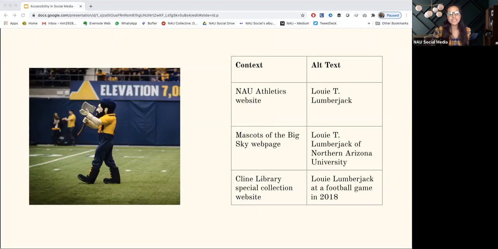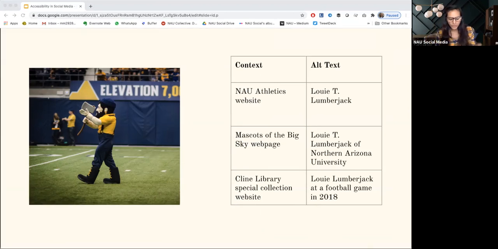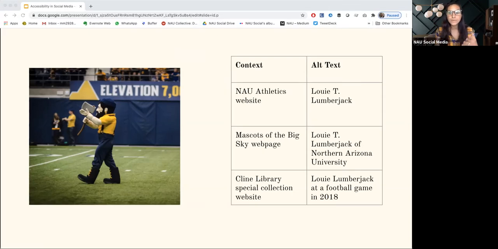Our next example is Louis. When you're looking at these, you want to make sure it applies to the context that it's being promoted on. So let's say we have this picture of Louis and it's on the NAU Athletics website. And alt text for that might be Louis T. Lumberjack, because that's what Louis is known, that's his formal name. But if the same picture was on, say, a web page that had the mascots of the entire Big Sky, we want to get it even more descriptive. So Louis T. Lumberjack of Northern Arizona University, to make sure that they know that this is his name and what college he's affiliated with.